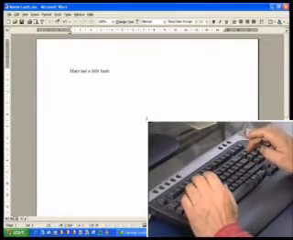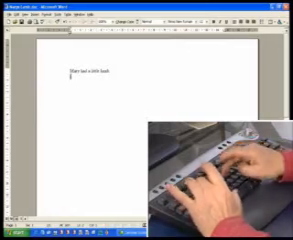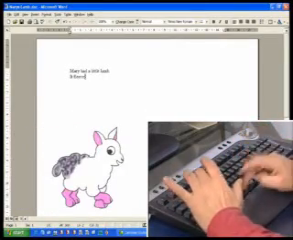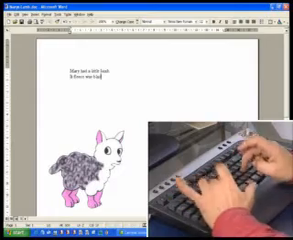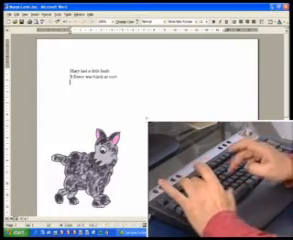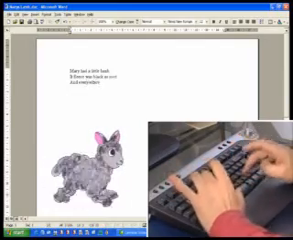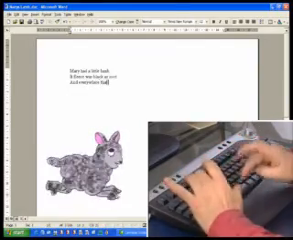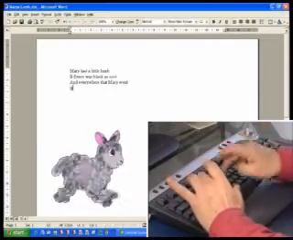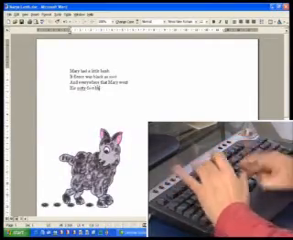We hit the enter key to come down to the next line, and we type: Mary had a little lamb, its fleece was black as soot, and everywhere that Mary went, his sooty foot he put.